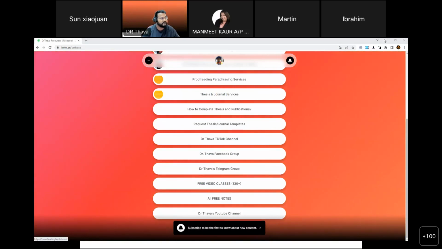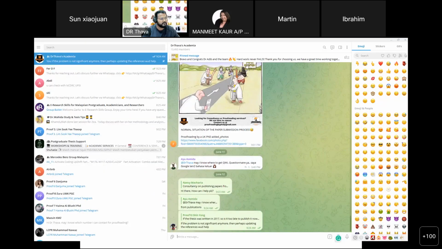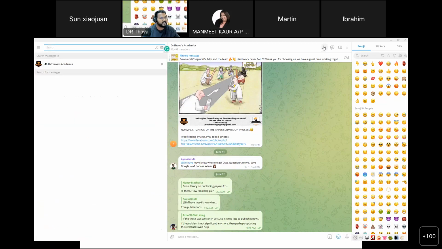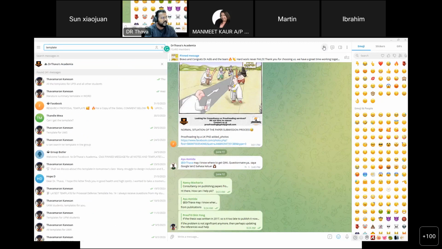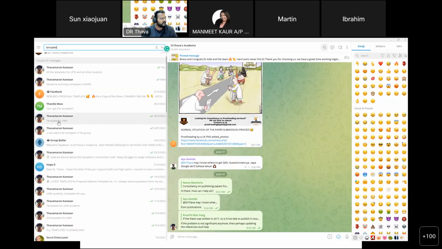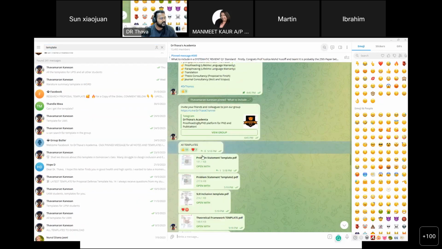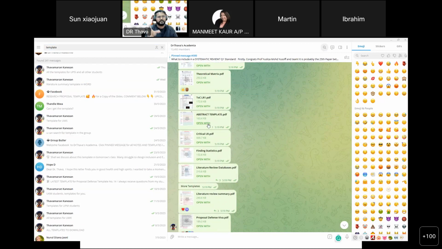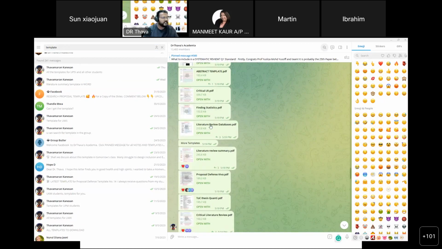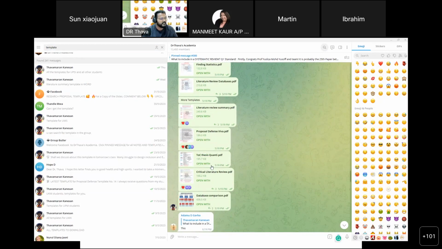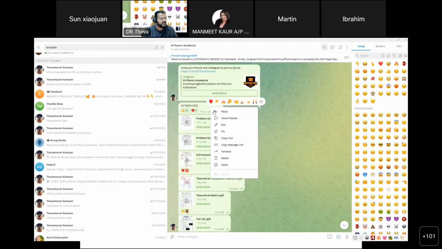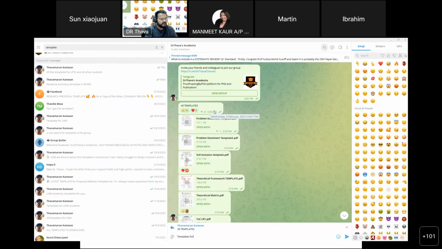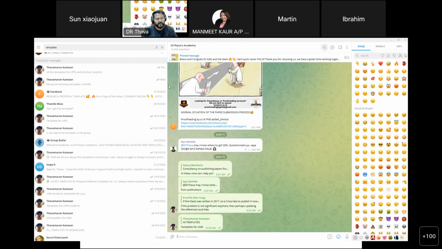Okay. Once you arrive inside the Telegram group, you can click search. In the search, just type template. We have a lot of templates. Just scroll down. For example, here are all the templates. You can see the problem statement template, SRI inclusion template. Many of the students here probably know this already. For those new joiners, this is how you go and find them. Literature review summary, critical literature review, all these things. So you can download and use them. Templates, I'll tag it for you guys also. Templates for USM. Okay. And as you can observe here, I also answer questions whenever I have time.